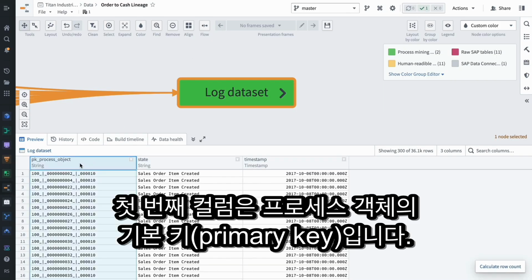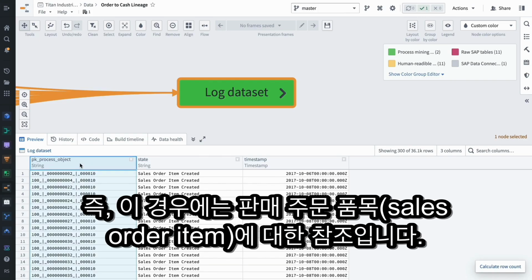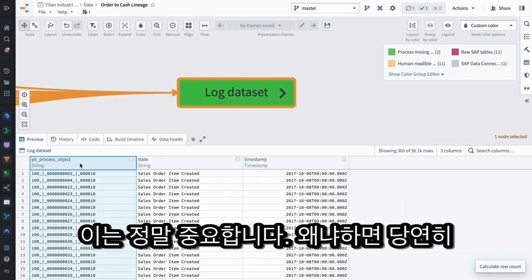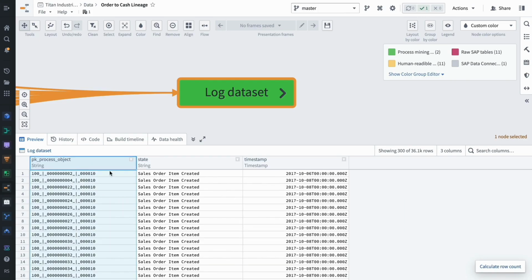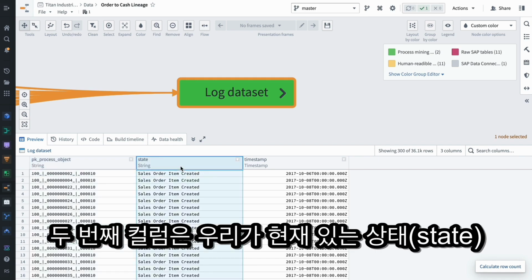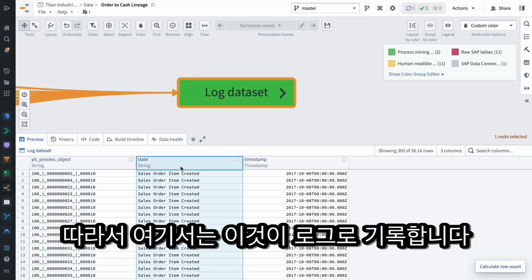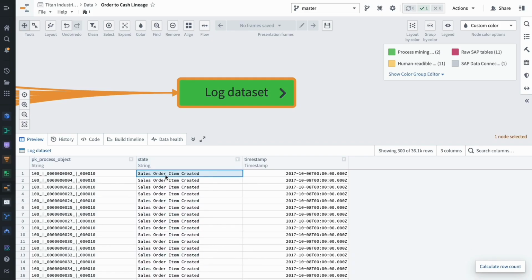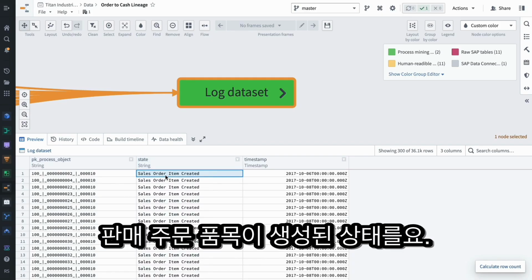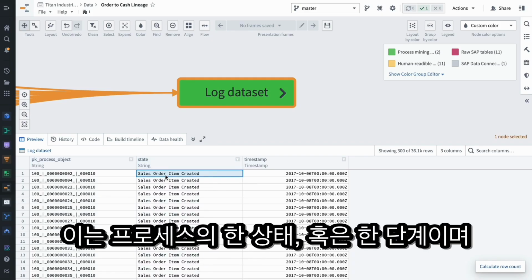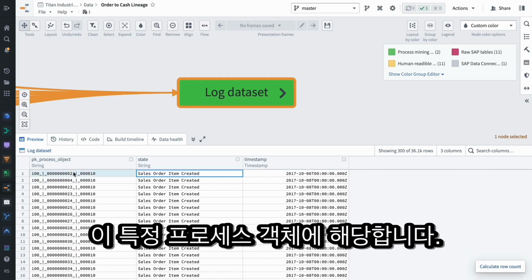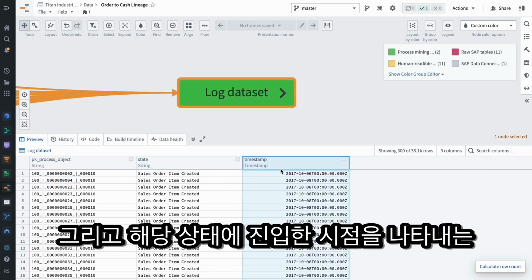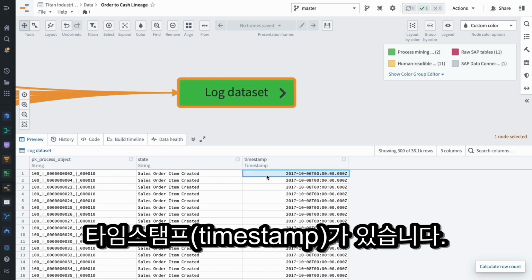The first column is the primary key of the process object. So this is a reference to the sales order item in this case. That's really important because, of course, this has to be linked. The second column is just the state that we're currently in, right? So in this case, this logs the sales order item being created, that's one state in the process or one step for this specific process object. And then there's the timestamp at which this state was entered.